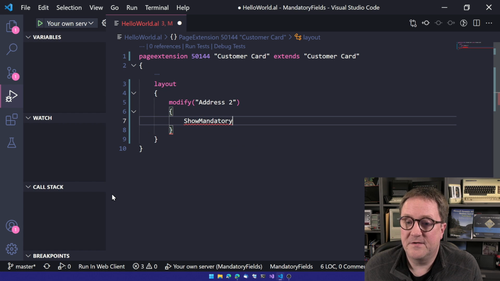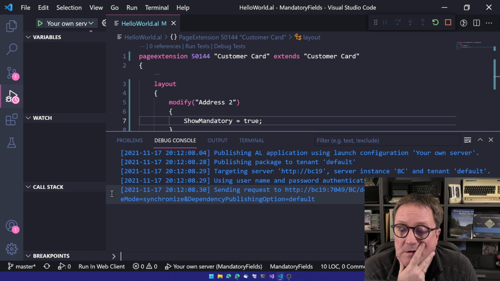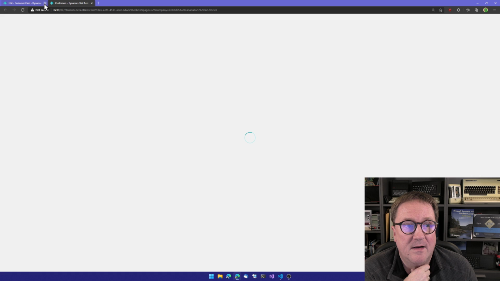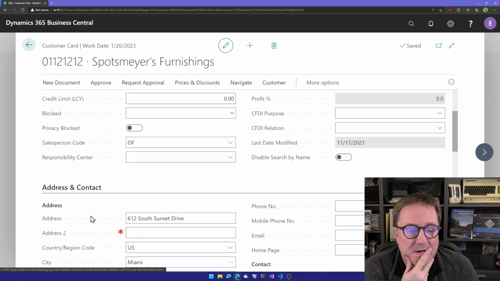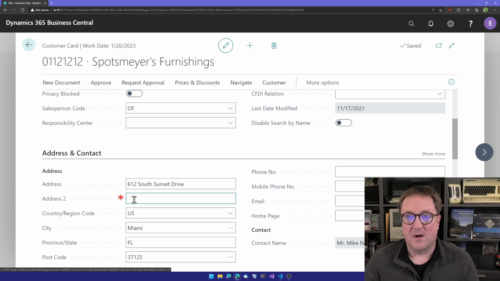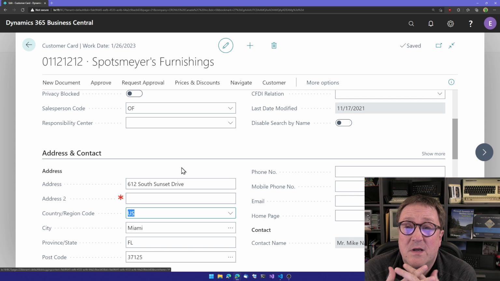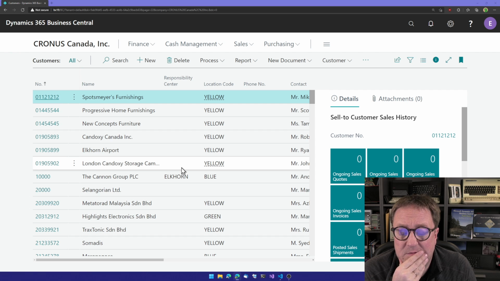Show mandatory is the property that controls it. So I said show mandatory equal true. That's it. Let's compile, deploy. That was fairly quick. I like that. We can open a customer card and see, hey, now we got a red asterisk that the value for this field is required. I put something in, it goes away, I remove it, it comes back. But there's no logic here, there's no check. So I can just go and say, this is fine, I will just ignore it.